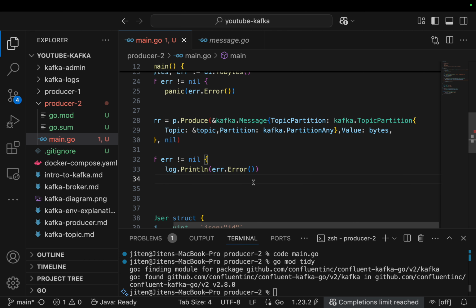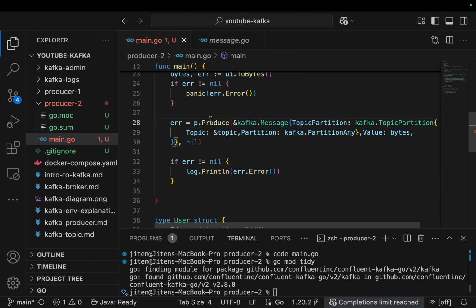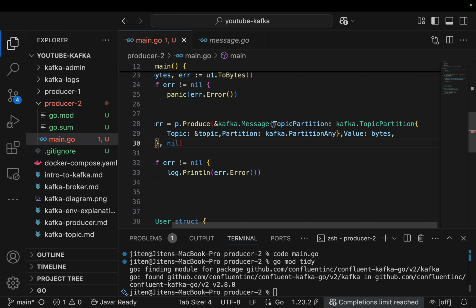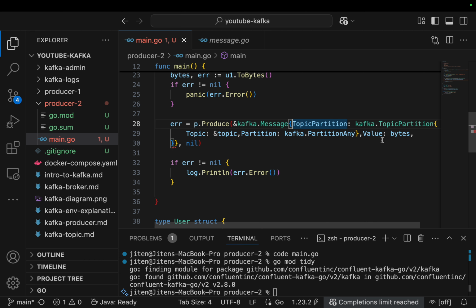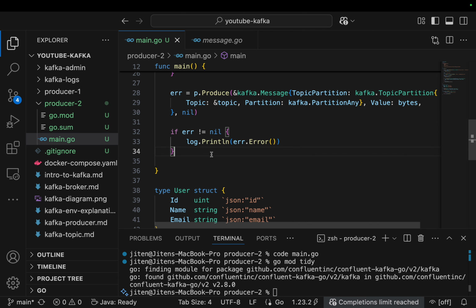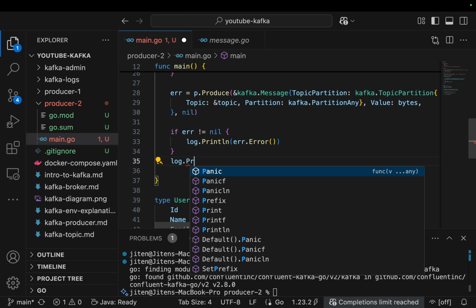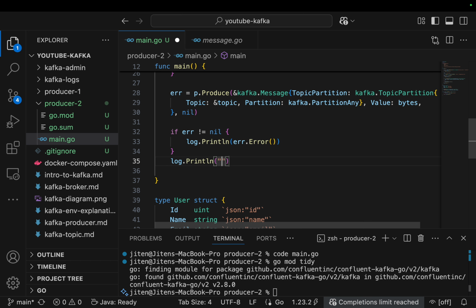Okay, so you take this, so you have the message, you got the message, and write this. You can say log.Println message has been successfully sent.